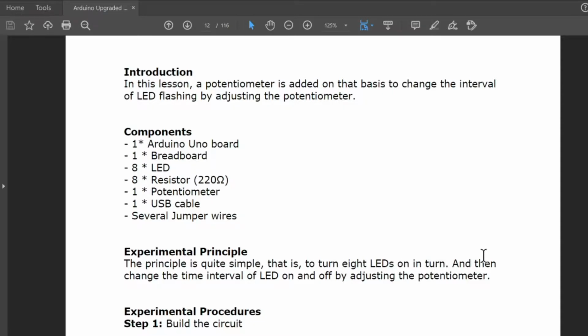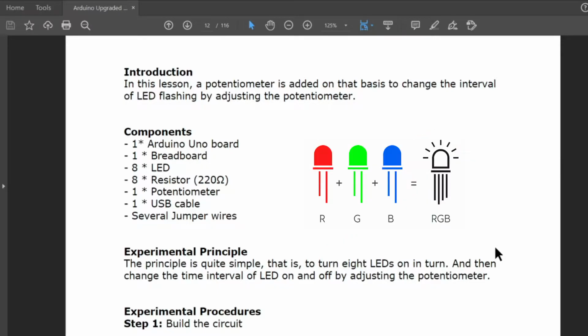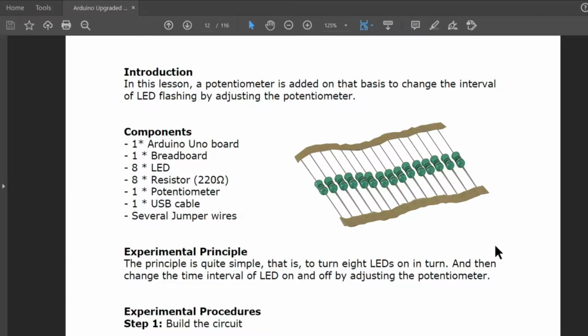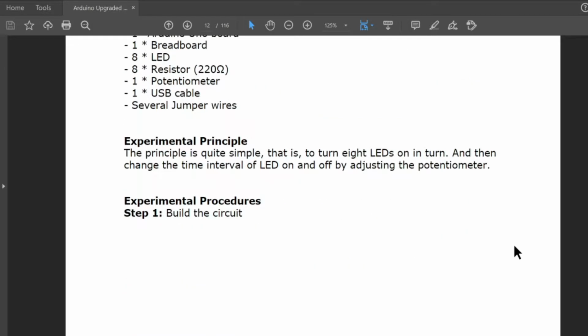Introduction. In this lesson, a potentiometer is added on the basis to change the interval of LED flashing by adjusting the potentiometer. Components used: one Arduino UNO board, one breadboard, 8 light emitting diodes or LED, 8 resistors with the values of 220 ohms, one potentiometer, one USB cable, and several jumper wires. Experimental principle. The principle is quite simple, that is, to turn 8 LEDs on in turn, and then change the time interval of LED on and off by adjusting the potentiometer.